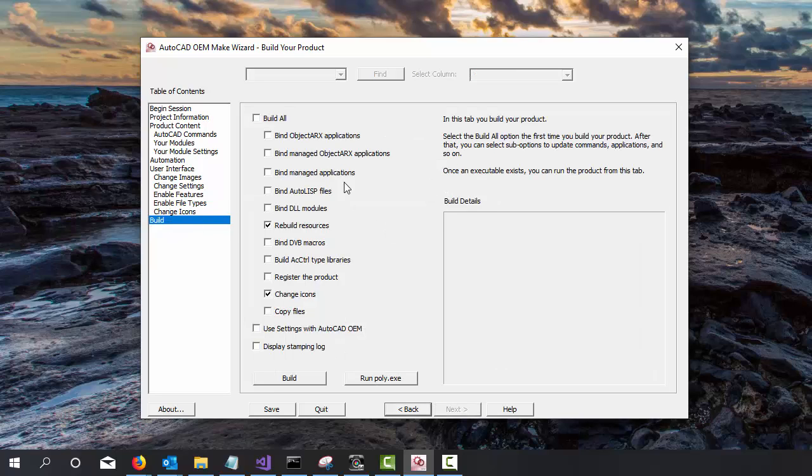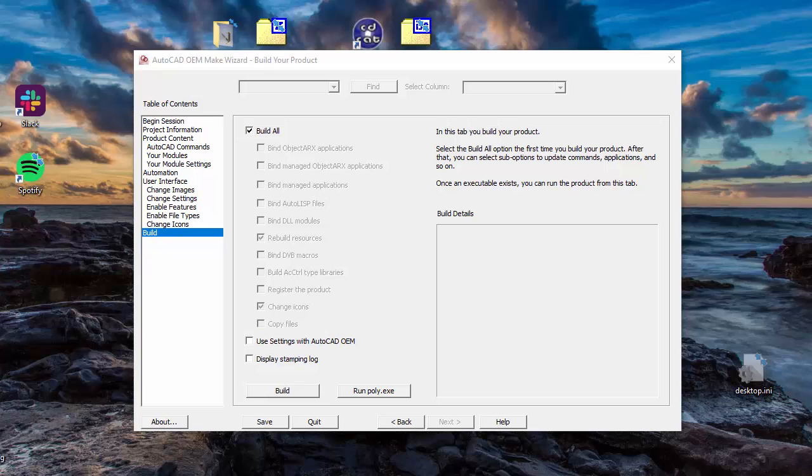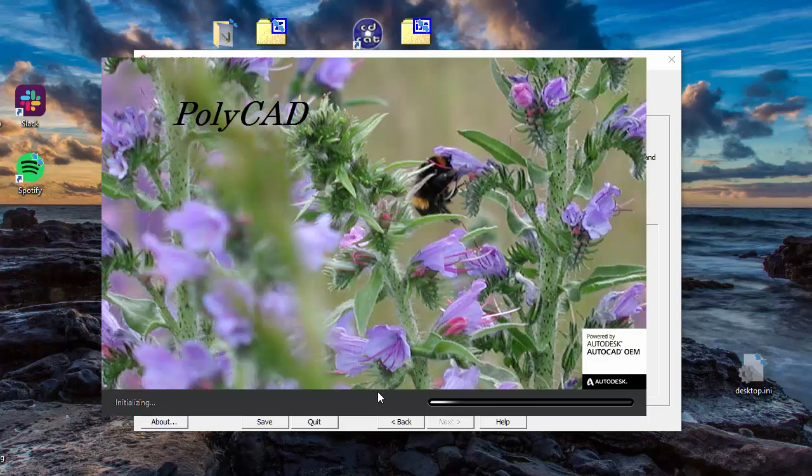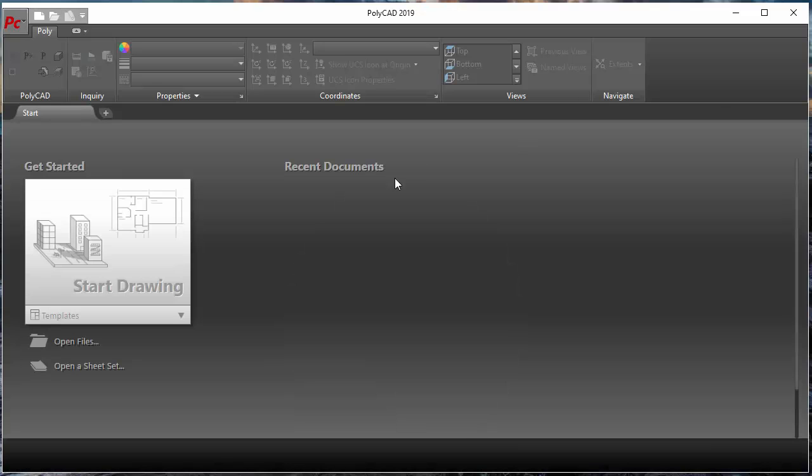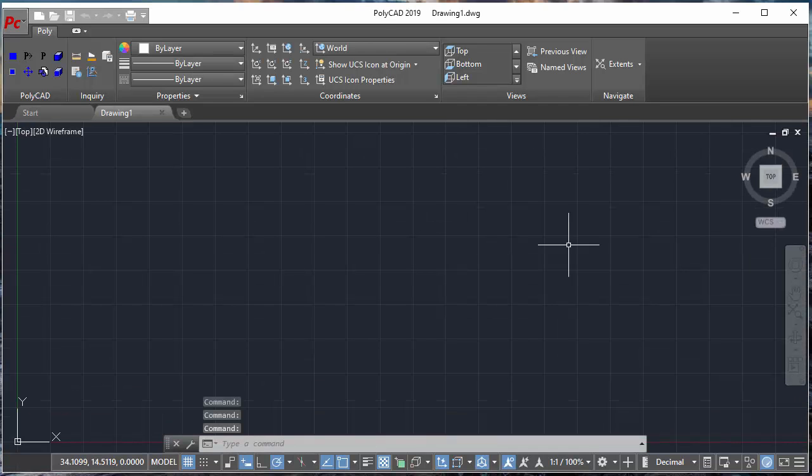The last tab, the Build tab, is where you build your product. From this tab, you also execute and test your custom OEM application. The MakeWizard stamps and binds each module to your host application and applies the configured components and look and feel to the output application. What you see is the PolyCAD product that we have created with the components, settings, and visual properties we applied using the MakeWizard.